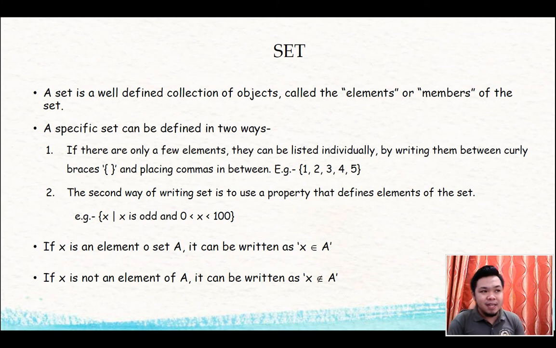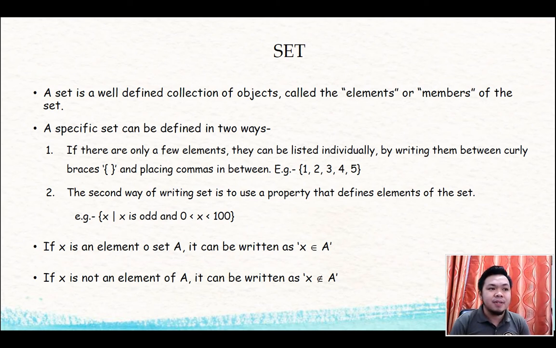A specific set can be defined in two ways. So, may dalawang paraan para malaman kung ano ba yung sinasabi nating specific set. First way is, if there are only a few elements, they can be listed individually by writing them between curly braces, and placing commas in between. Ito yung sample natin. Yung braces, 1, 2, 3, 4, and 5.